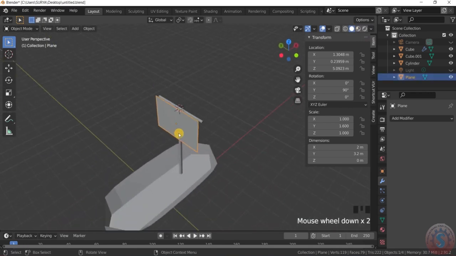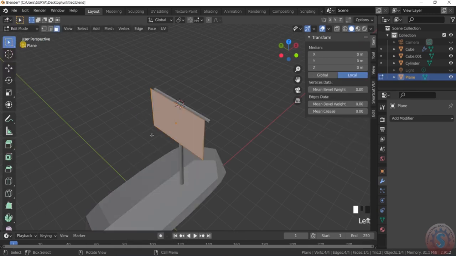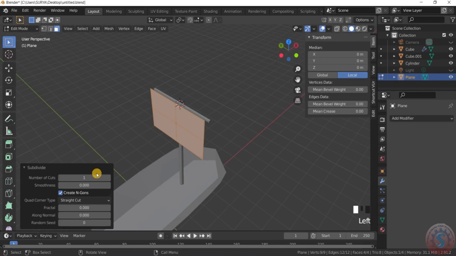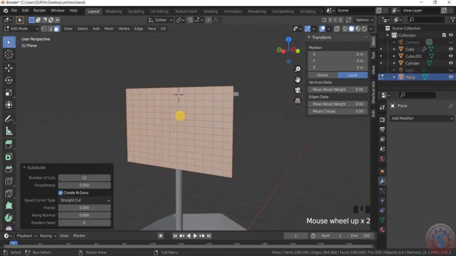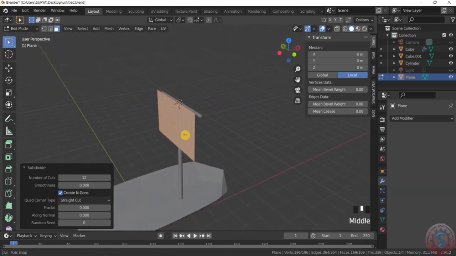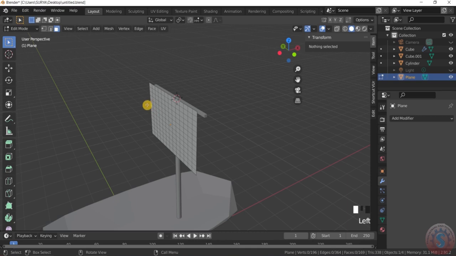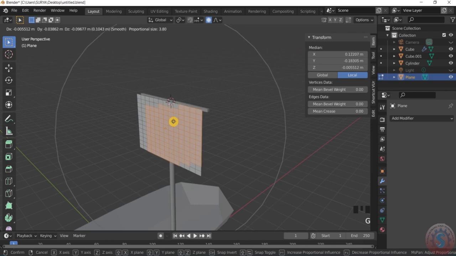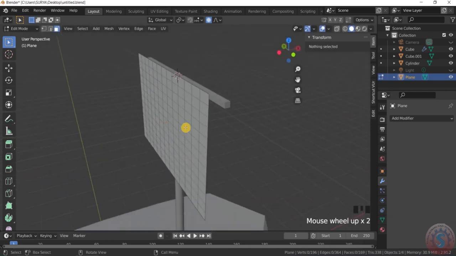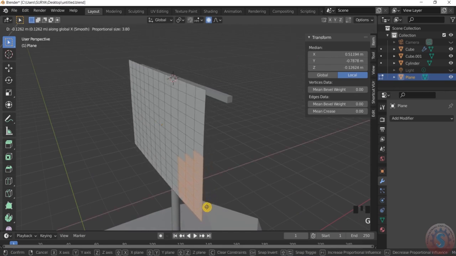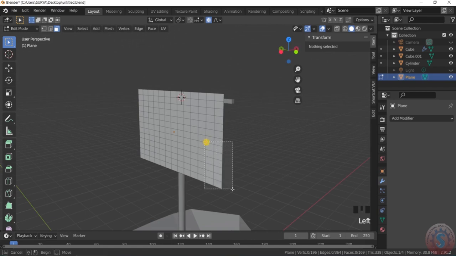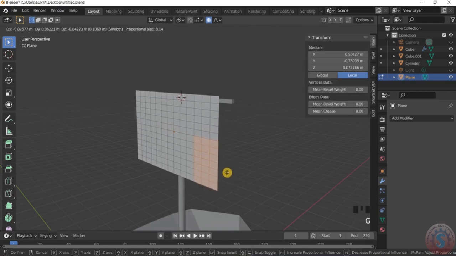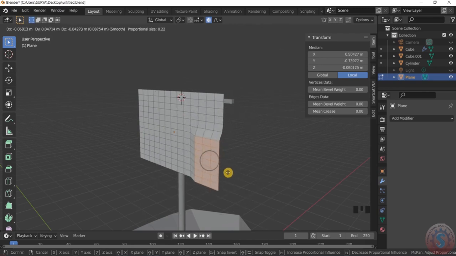Then I want to select the plane, go into edit mode and use the subdivide option. Give subdivide 12 here, for example, it is good. Then select proportional editing, and see that by using proportional editing you can create something like a cloth.